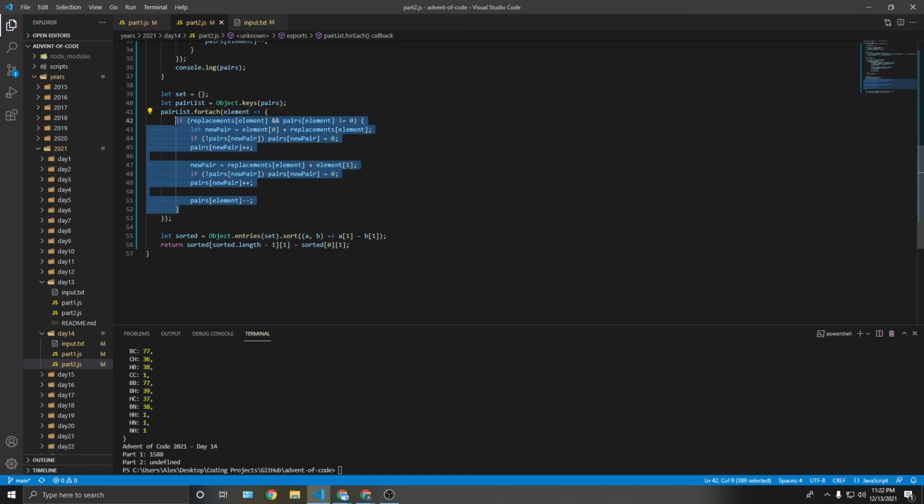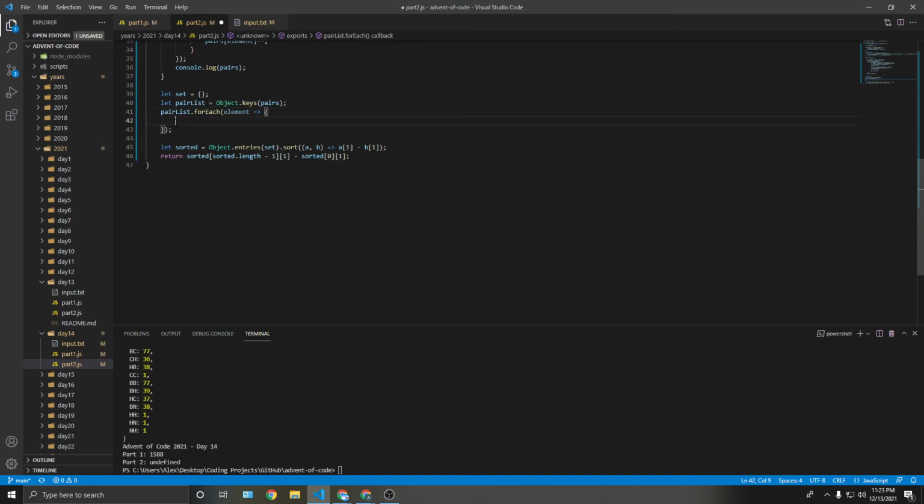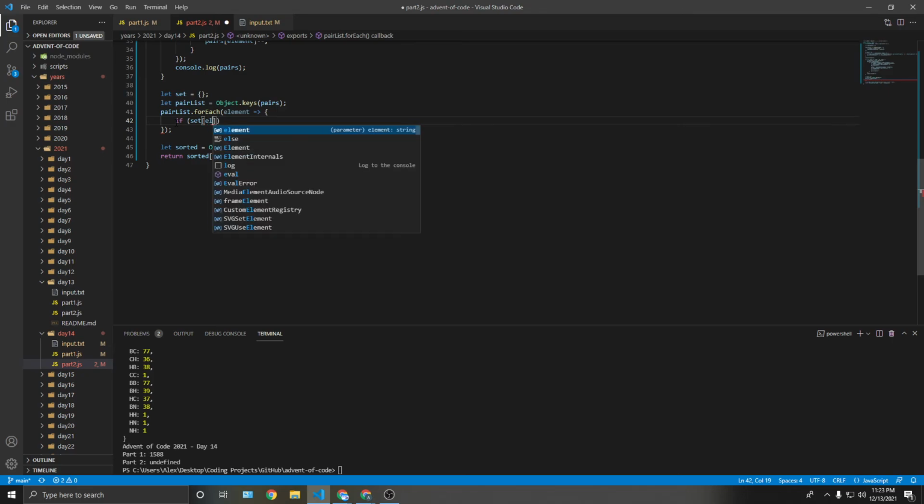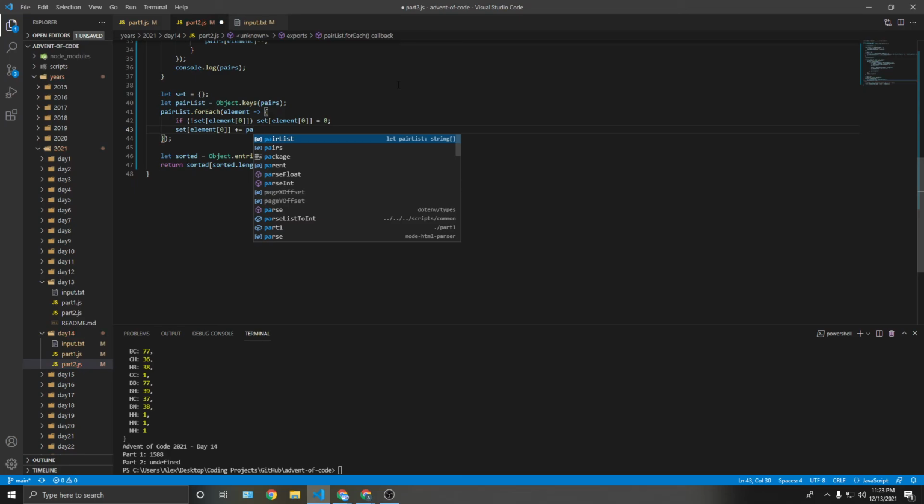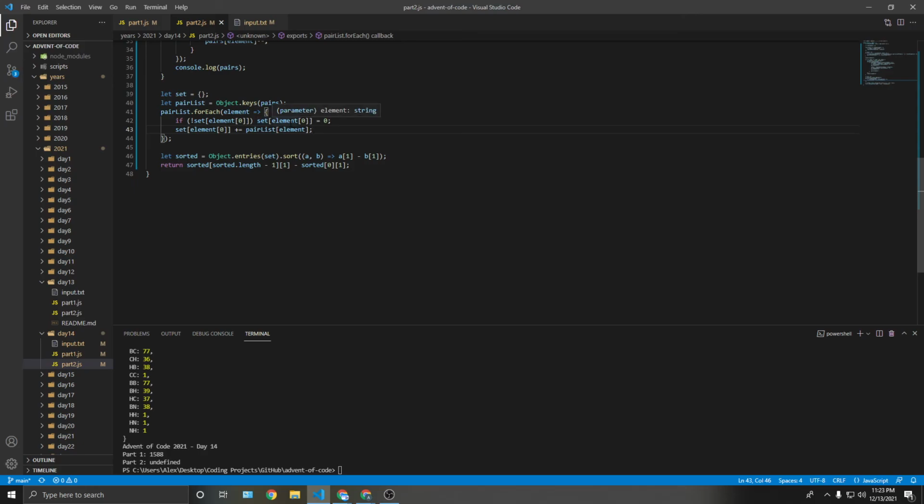Element. And so we don't need to do this. We just need to do set. Not pair list. Set of element of 0 for the first letter. So if that doesn't exist, we need to create it and then increment it. Or well, we don't need to increment it. We need to add whatever these numbers are. So it is equal to 0, and then that plus equals pairs of element.